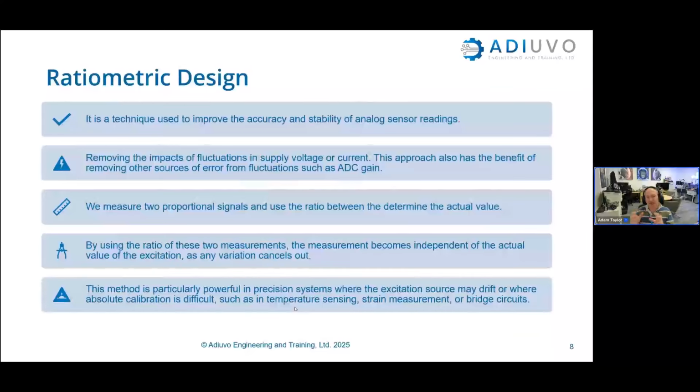It's a technique used to improve the accuracy and stability of analog sensor readings. It does this by allowing us to remove the impacts of fluctuations in supply voltage or current, or any other systematic issues, because we're measuring two proportional signals, and we're using the ratio between those two measurements to determine the actual value. By using the ratio of these two measurements, the measurement becomes independent of the actual value of the excitation, and therefore any variation is going to cancel out.